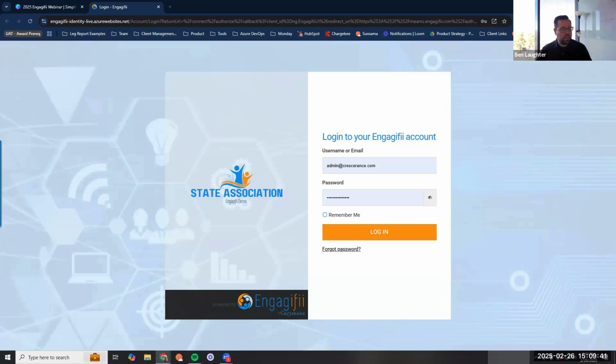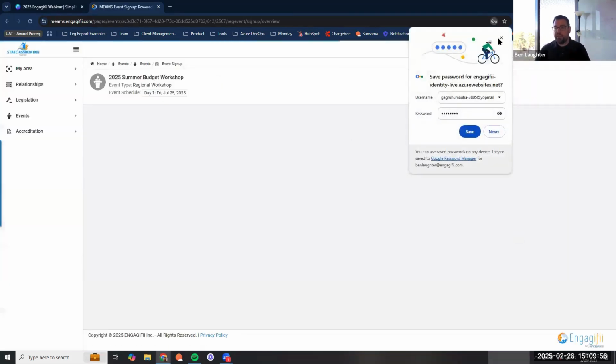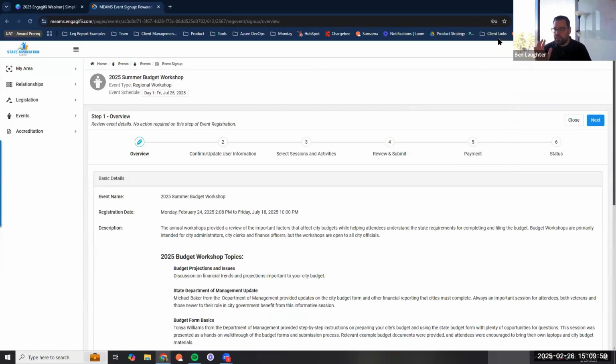So what Engagifii requires, and we have ideas to do different things in the future on this, by the way, is that the person who's choosing to register has a relationship with you and is in your database. Now, that's not necessarily a valid assumption for things like exhibitors and sponsors, right? But we're talking about participants today. Whenever that member logs in with their credentials, they are taken straight to the registration process for this particular event.